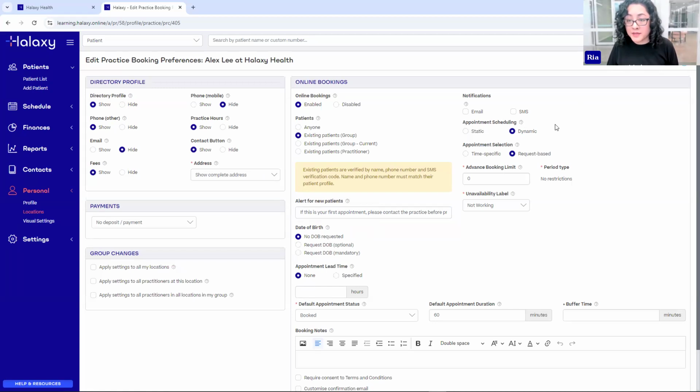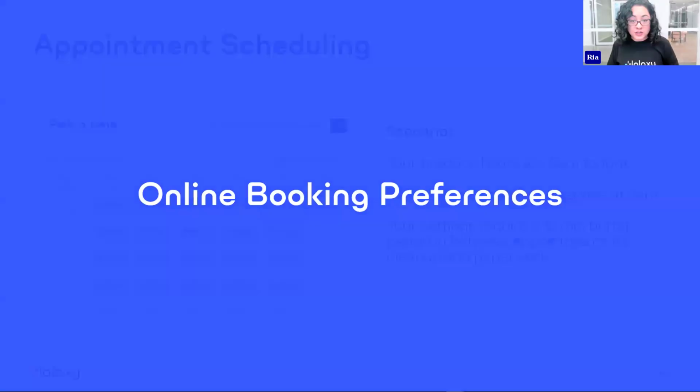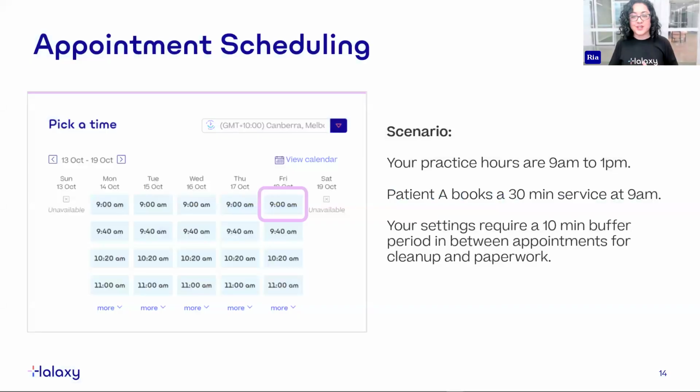Next is appointment scheduling. So I'm just going to flip back to the slideshow real quick, to explain appointment scheduling. This is a scenario. Let's say your practice hours are from 9 a.m. to 1 p.m. and you have a patient who wants to book a 30-minute service at 9. In the settings, we require a 10-minute buffer period in between appointments for cleanup and paperwork. So this means the appointment plus the buffer time is 40 minutes in total.